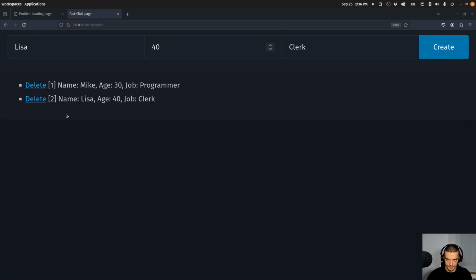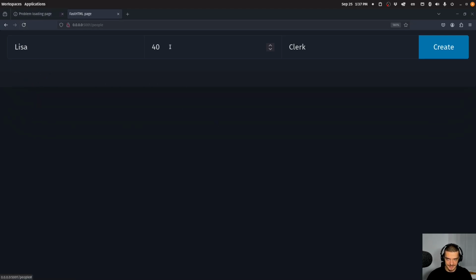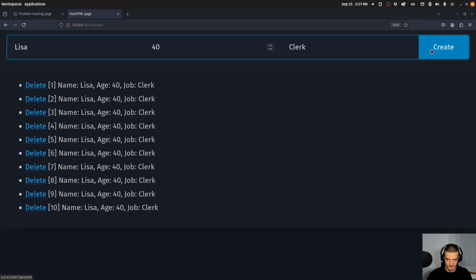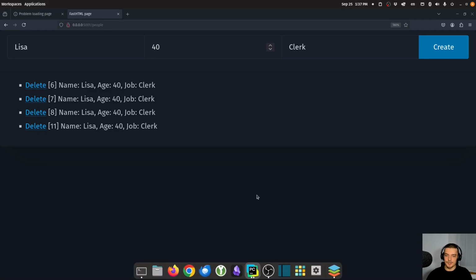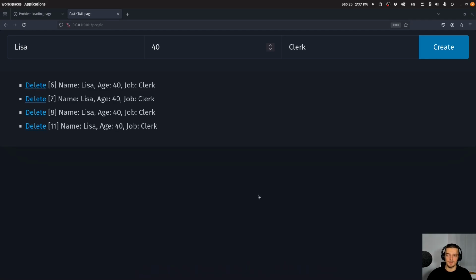You can see the data is still here. And now I can also delete and reload, and you can see it dynamically does everything for me. And I can do that here, of course, multiple times. There you go. So this is how you can easily build web applications using FastHTML without having to code any HTML, JavaScript, or CSS, just with pure Python.